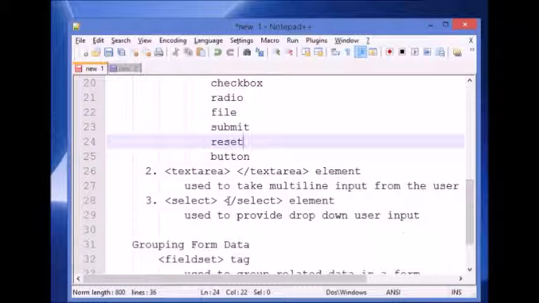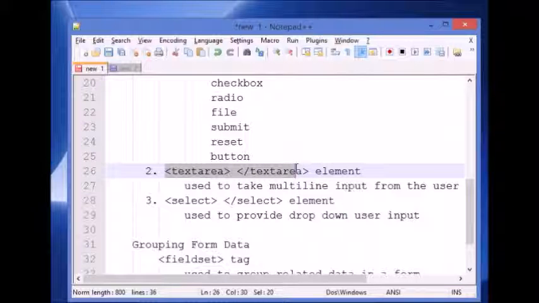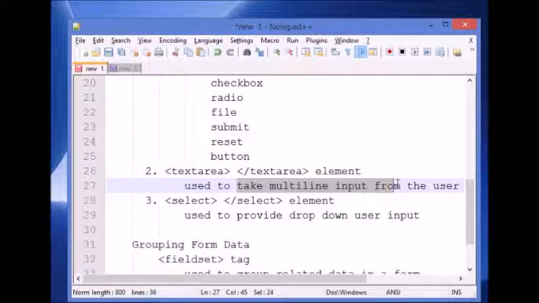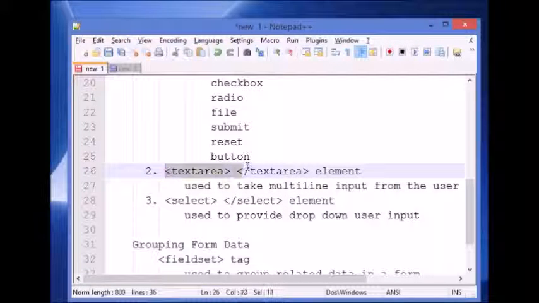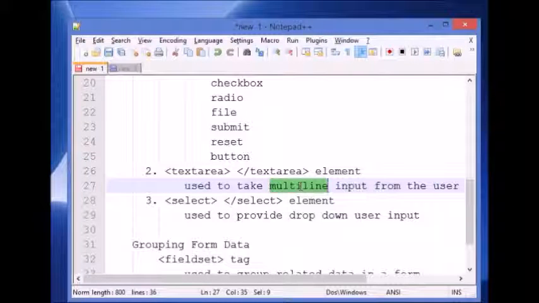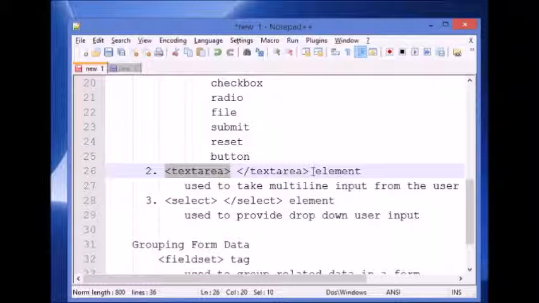Then there are some other elements like the textarea element. Suppose you want to take multi-line input from the user, right? So how can you do it? You have to use the textarea element in your form within your web page, like a user address. Suppose you want to collect the address of a user, then the user address can be in multiple lines, so there we can use textarea, right?